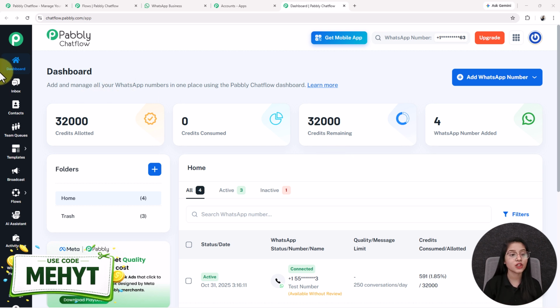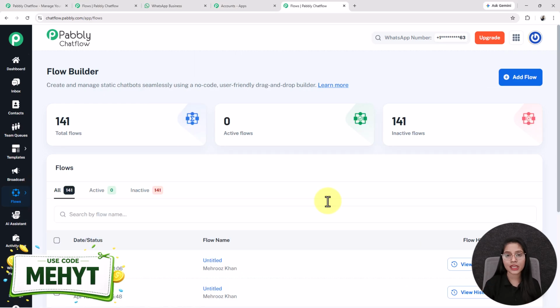And on the left hand side, you will see the multiple features of Pabbly Chatflow. As we are creating a WhatsApp chatbot, I am directly going into this flows feature. See, this is the page where you can create multiple types of WhatsApp chatbots for your different types of businesses by using Pabbly Chatflow Flow Builder. Here you can create and manage static chatbots seamlessly using a no-code, user-friendly drag and drop builder. As we are creating a new WhatsApp chatbot, I will click on this plus add flow button.